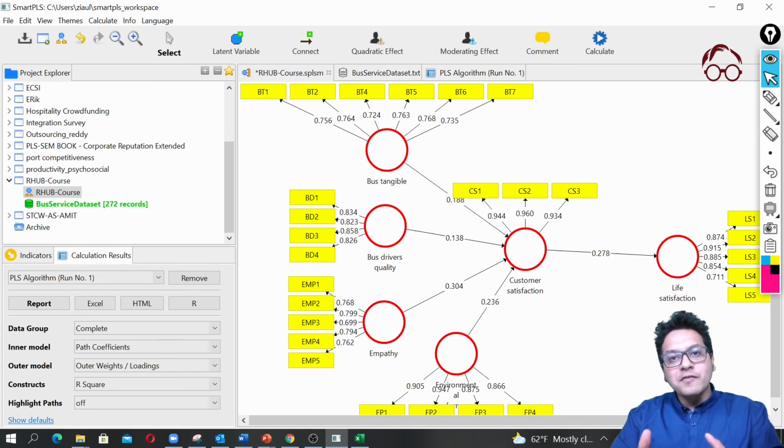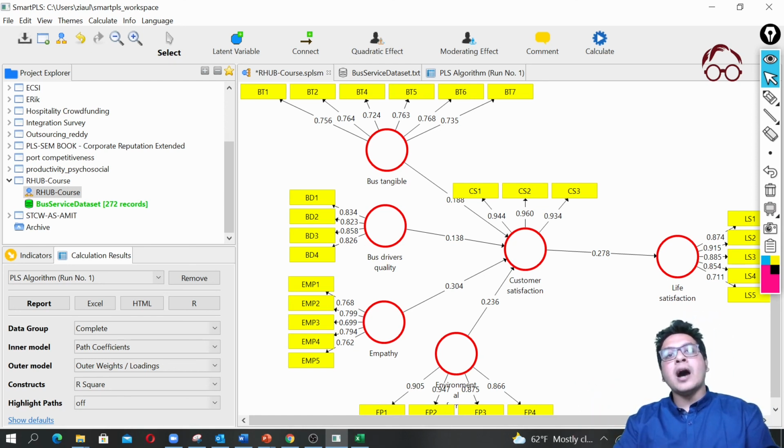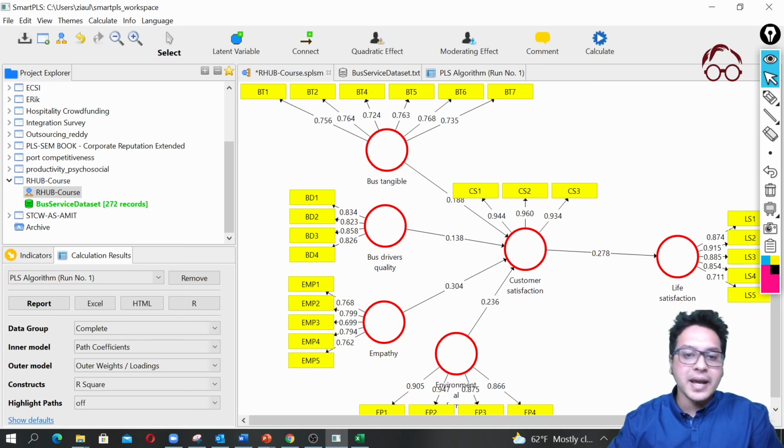So in the next video, I'm going to show you the estimation of the same model, but in PLS-SEM, the structural equation model instead of the factor model, and how to report that and how to interpret that. Okay, so that's what I'm going to show you in the next video.